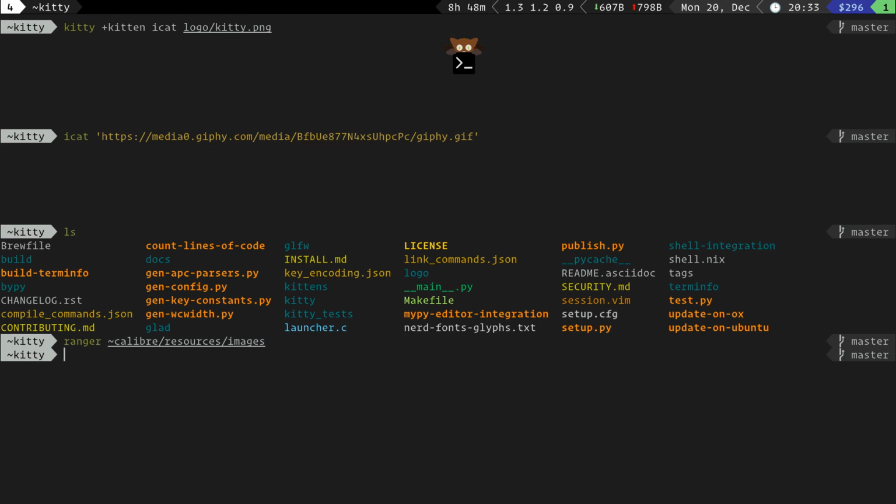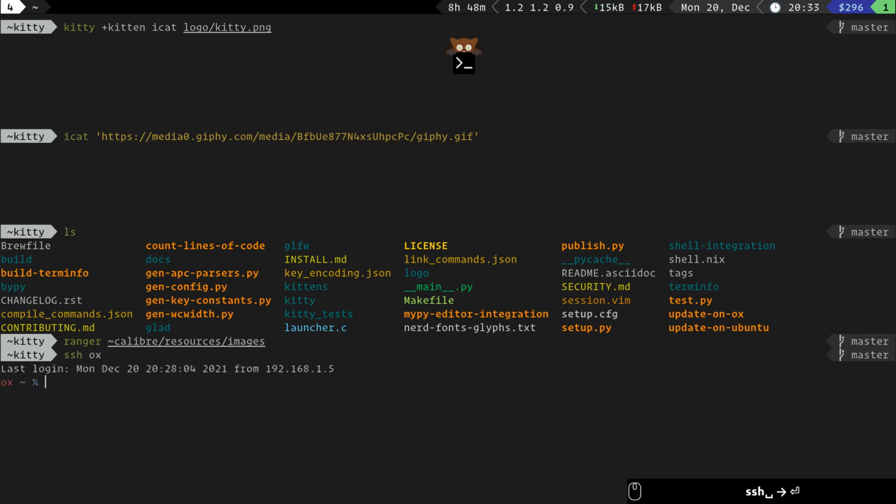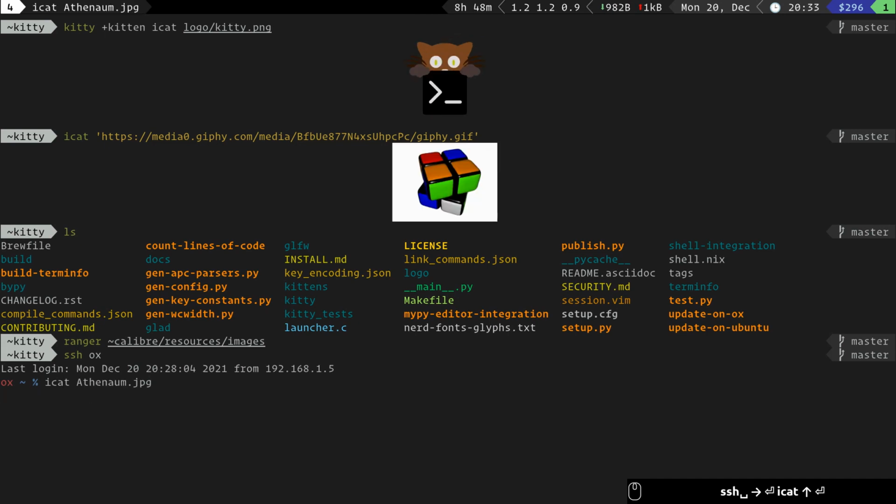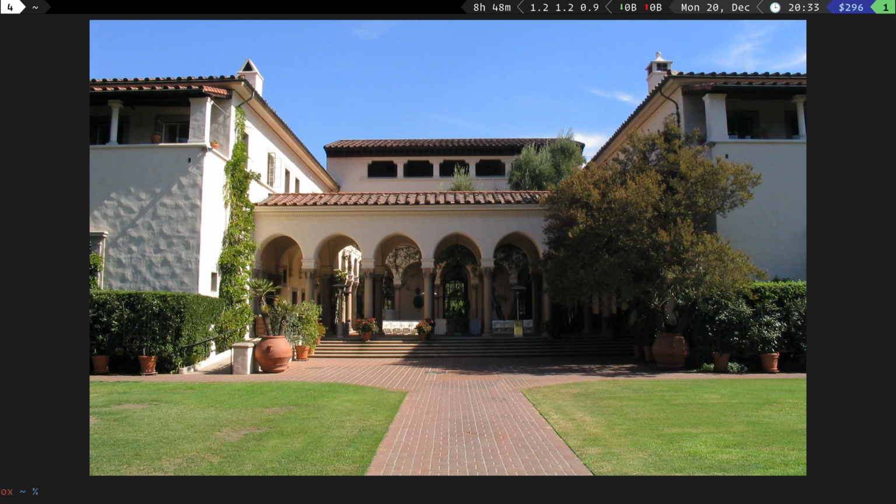Another cool feature of the Kitty graphics protocol is that it works over SSH. So if I SSH into one of my servers and run icat athenaeum.jpg, you see that the image is displayed directly in the terminal, even though it's on a remote server.